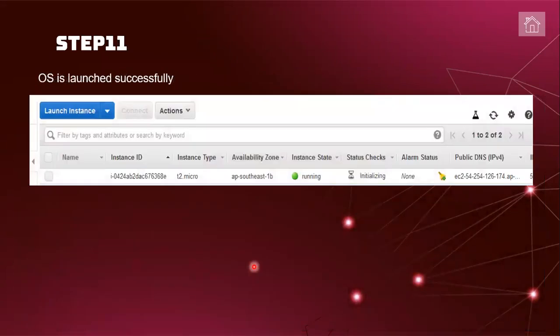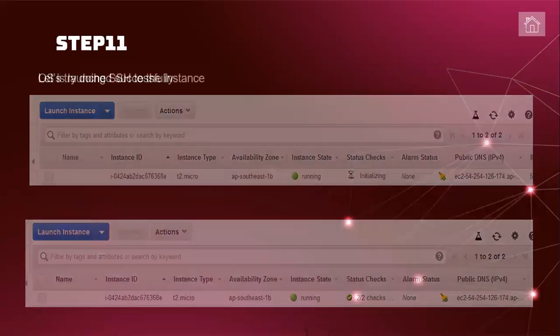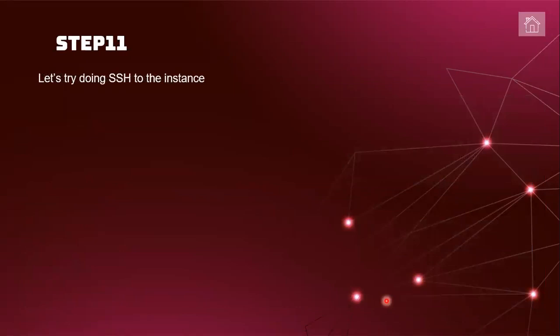Now, after your instance is launched, if you log into your GUI and see, it will be shown something like this. The instance state is running and status check is initializing. So it will take a while for this also to get completed. And after a while, if you check, it will show something like this. The instance is running and the initial checks also have passed. So now that the OS is successfully launched, let's try to log into the instance.